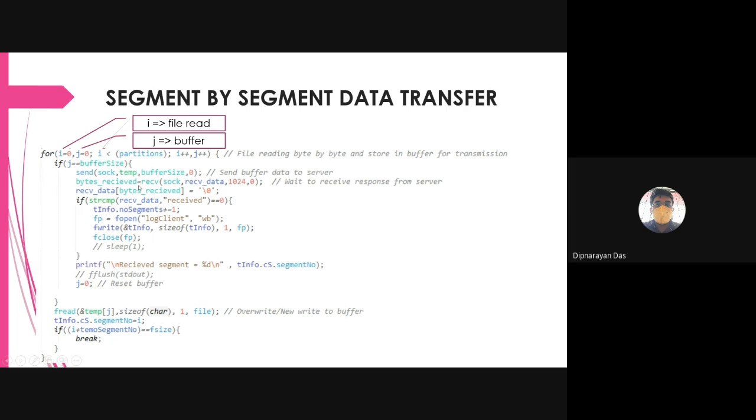Now by default we are also waiting for the response from the server. If the server sends that yes, received, that means this segment is received. I am incrementing the segment. Here you can see the segment number I have already mentioned. This segment number and this one are different. This is the current status segment, tinfo.cs, current state. The segment number means where I am now. That is the current state segment number.